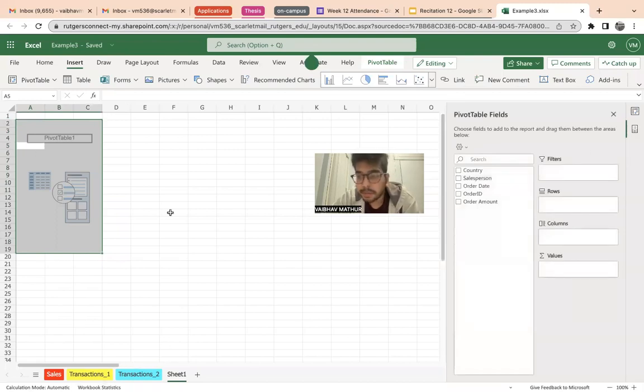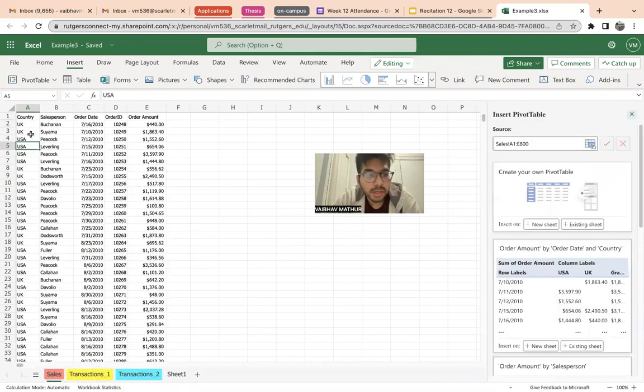This is an empty pivot table, and it has filters, rows, columns, and values. We're going to be coming to that. If you see what columns we had in our sales data, we had country, salesperson, order date, order ID, and order amount. So we had basically five columns and a lot of entries, 800 entries for that.